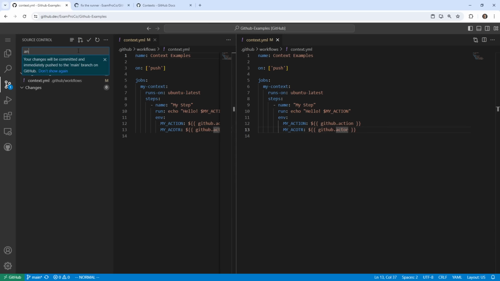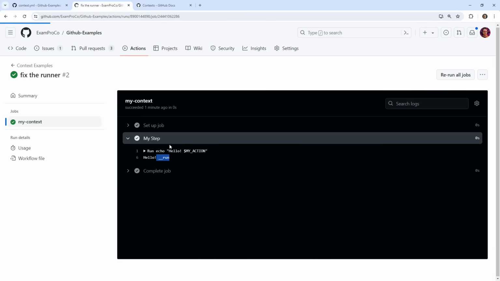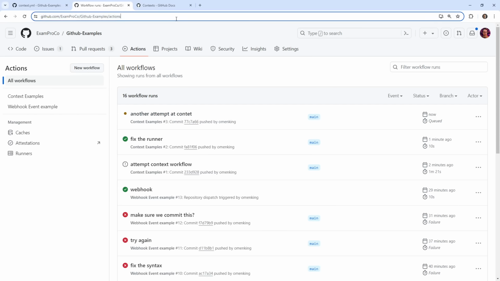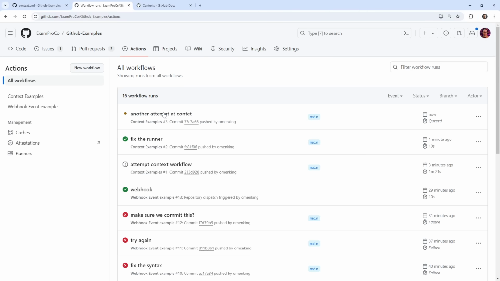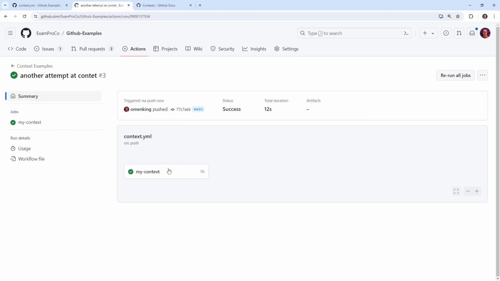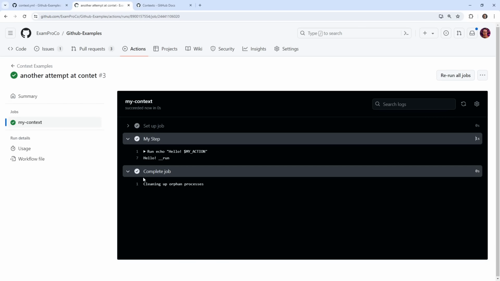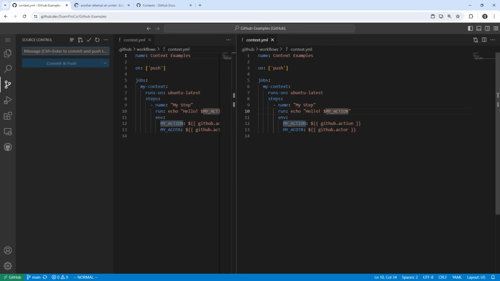We'll just say another attempt at context. Okay, I spelled context wrong, totally fine. They don't care. And we'll wait for this to run. And it looks like it's ran. Excellent. We'll go down to here. Well, okay. I'm sure this would have worked if I actually had added the echo in there.